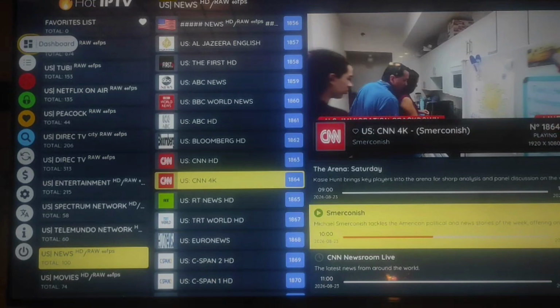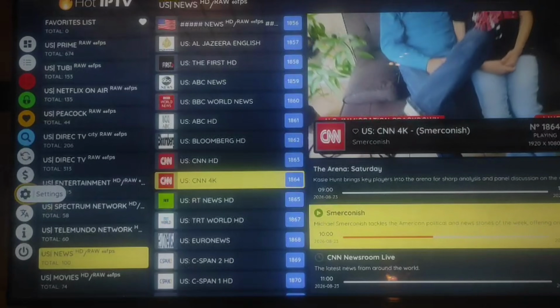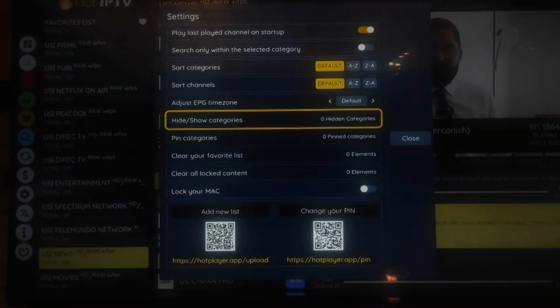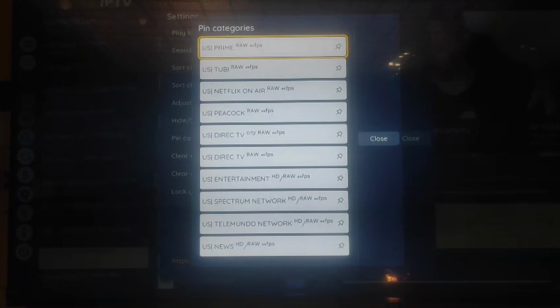So, let's get started. First, open the Hot IPTV app on your Samsung Smart TV and go to the main screen. From here, we need to access the application settings. Go to Settings and look for the option called Pin Categories. Click on it, and you will see a list of the available categories in your playlist.